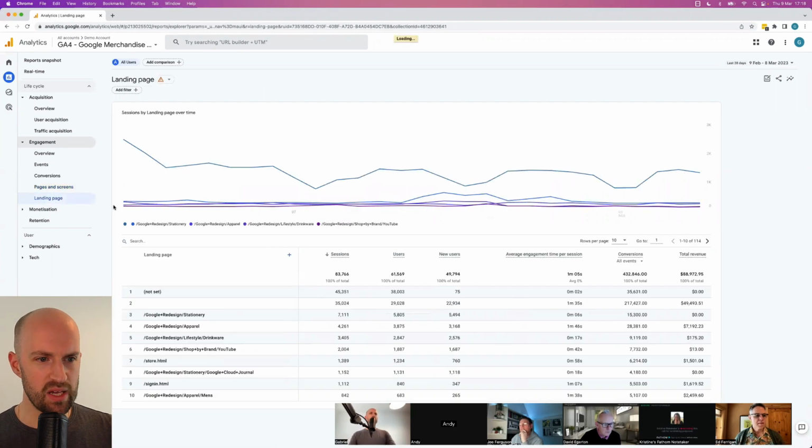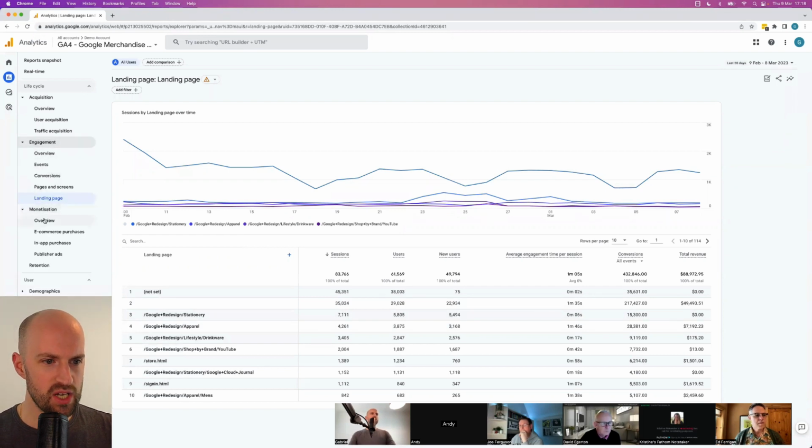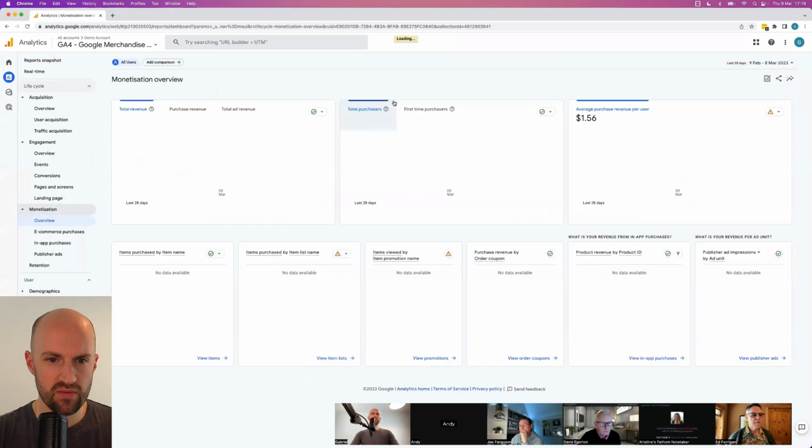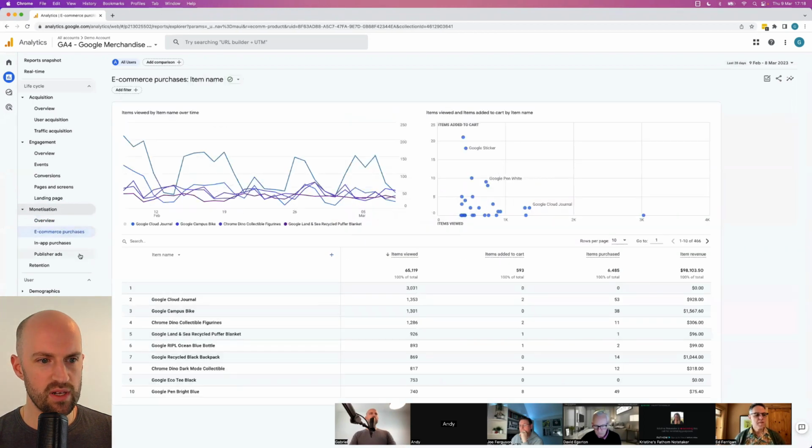And then landing pages. So these are pages that they land on first in a specific session. So we can see where they come from. So that's engagement. Next is monetization. And basically this is if you have an e-commerce store, or if you have a store of any kind where people can purchase on there. You can see total revenue and number of e-commerce purchases right here.